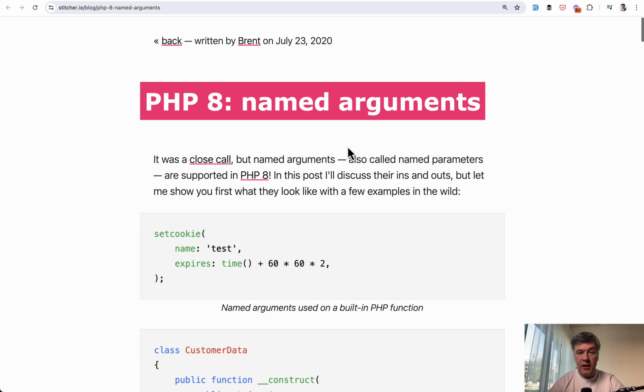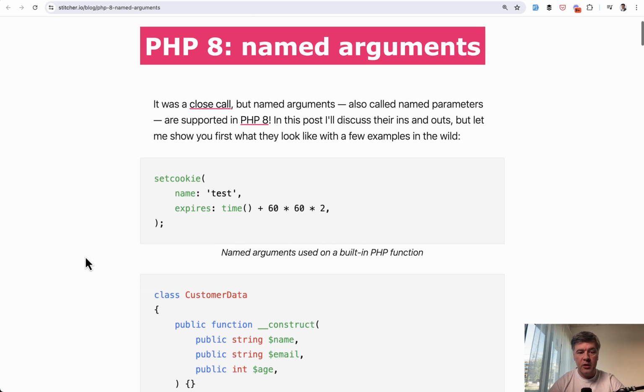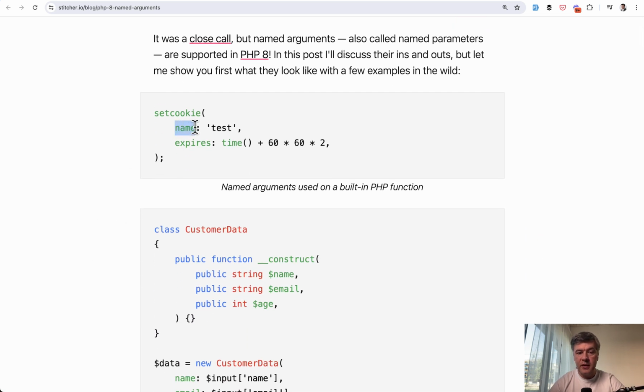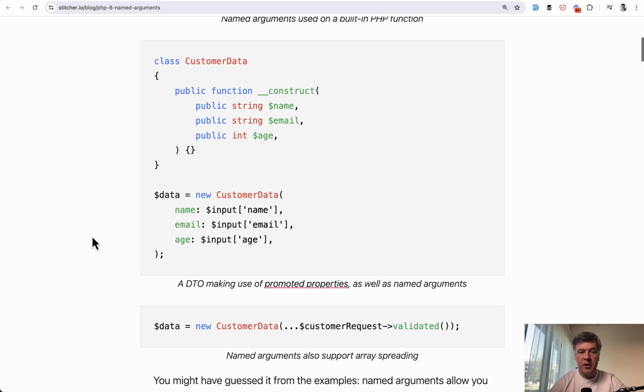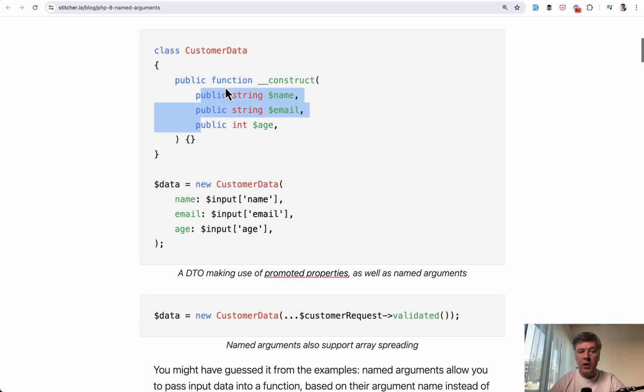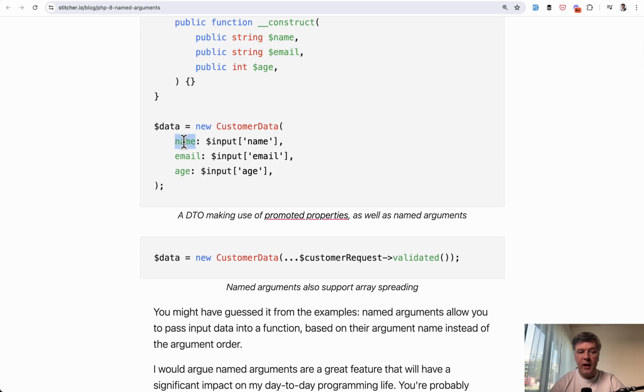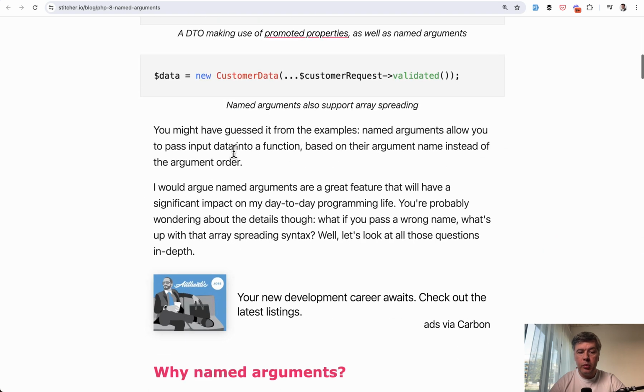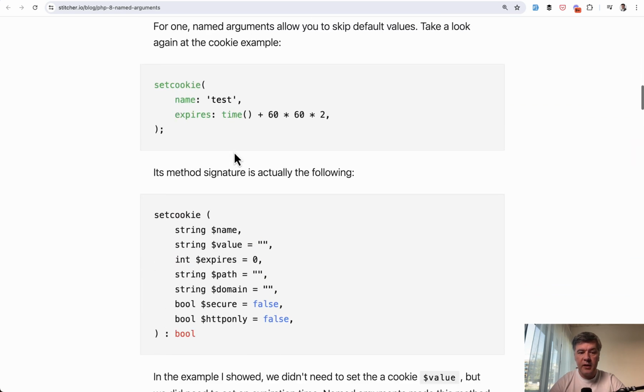Since PHP 8, and that article by Brent was written in 2020, so for like 4 years already, you can have something like this. In your code, while calling some function, you may specify the parameter name. Example here from this article: in the constructor, you have 3 arguments, and while calling that class, you provide this name, email, and age, which seems kind of pointless because they are in that exact order, but it may not be so pointless if you have something like this.